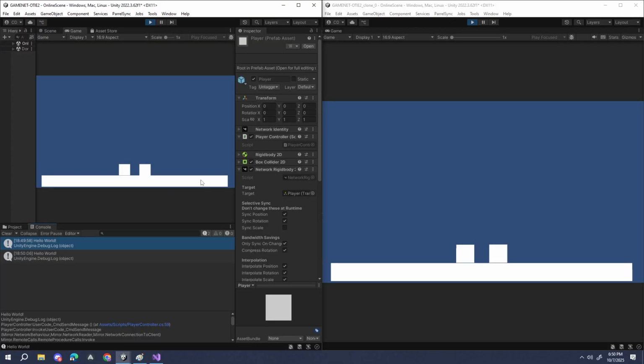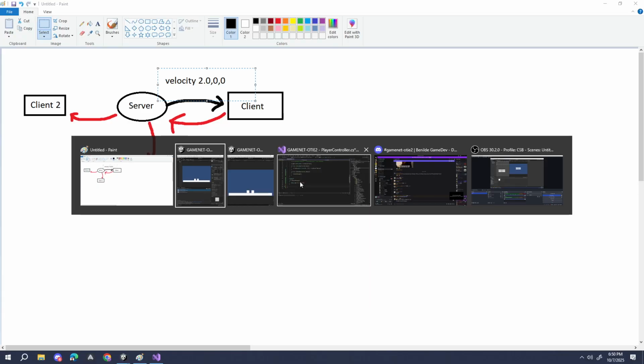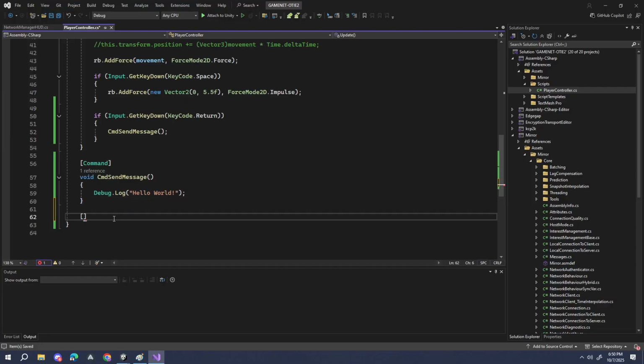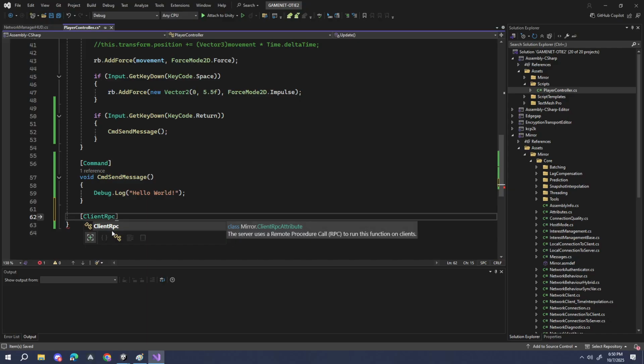Now, if I want everyone to receive that message, from the server here, I will send that message back to everyone. So what does it look like? Parang si client nag-send siya ng data to server, and then from server, I will send it to everyone. So what does that look like? So if I put here client RPC, remote procedure call, the server uses an RPC to run this function on clients.